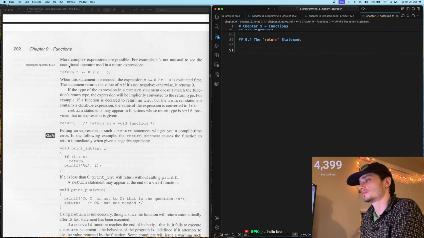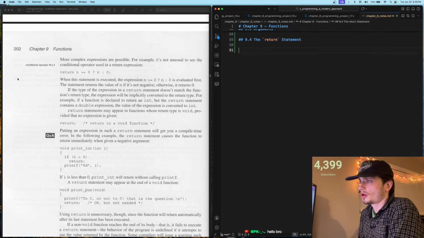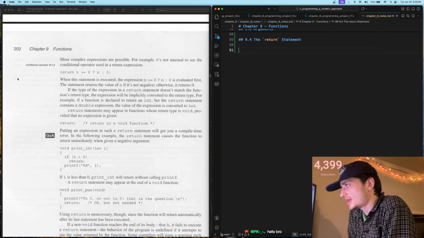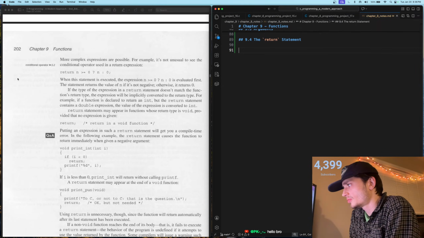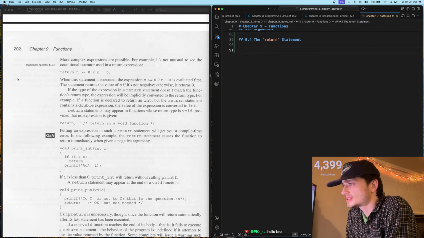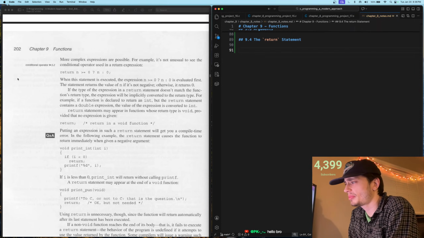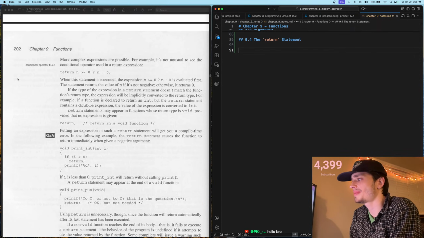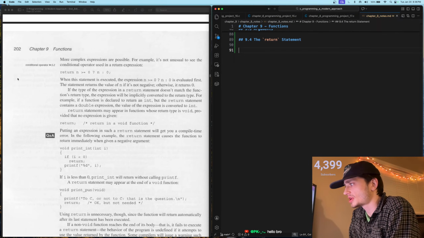So return n if n is greater than or equal to 0, else 0. When this statement is executed, the expression n >= 0 ? n : 0 is evaluated first. The statement returns the value of n if it's not negative, otherwise it returns 0. If the type of the expression in a return statement does not match the function's return type, the expression will implicitly convert to the return type.